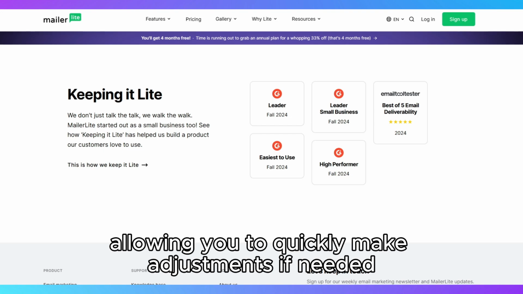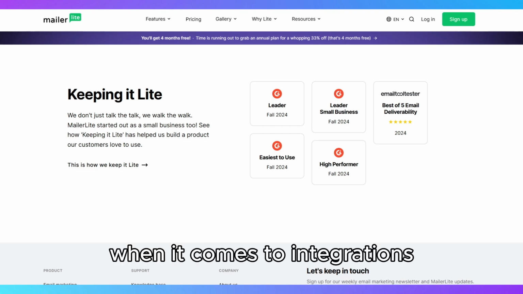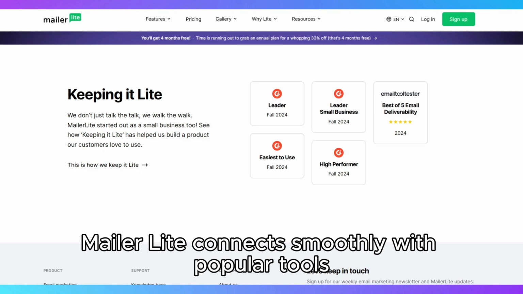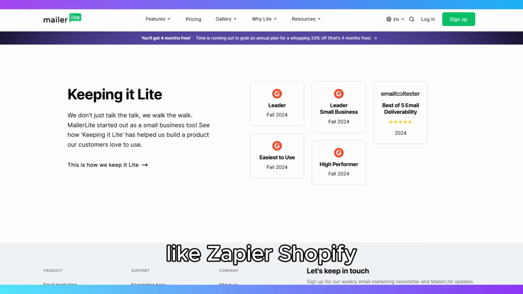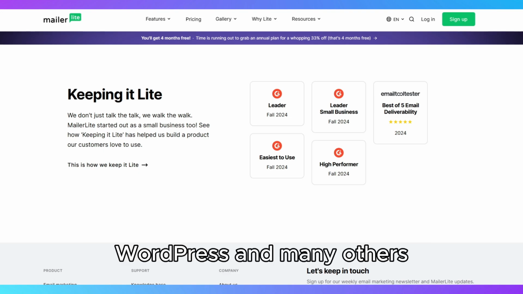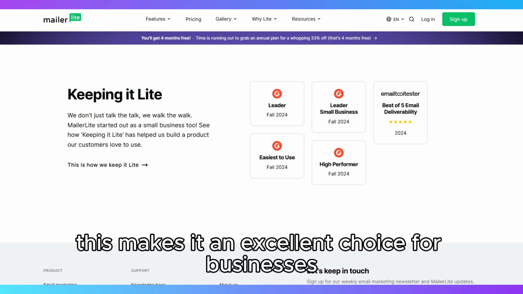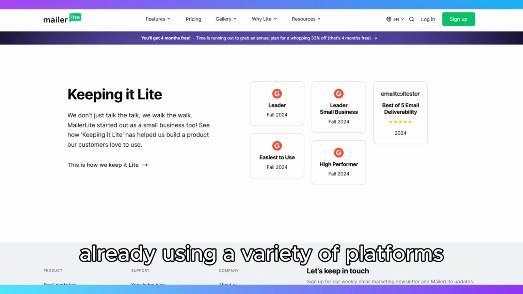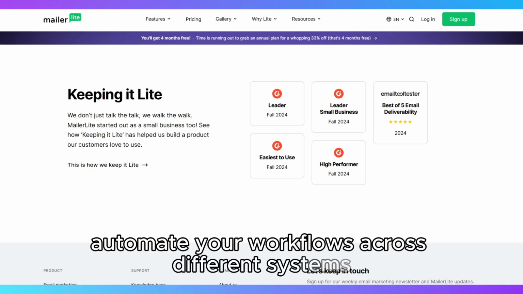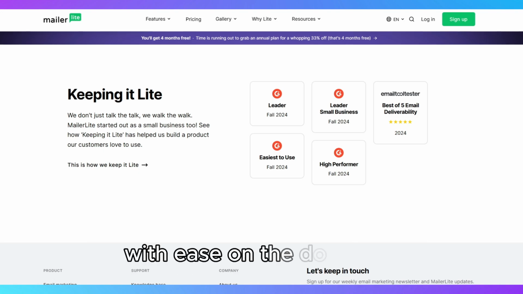make adjustments if needed. When it comes to integrations, MailerLite connects smoothly with popular tools like Zapier, Shopify, WordPress, and many others. This makes it an excellent choice for businesses already using a variety of platforms, as you can automate your workflows across different systems with ease.